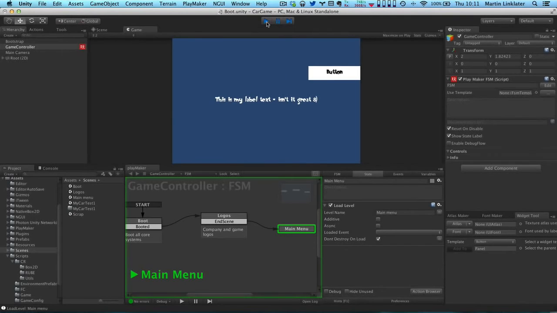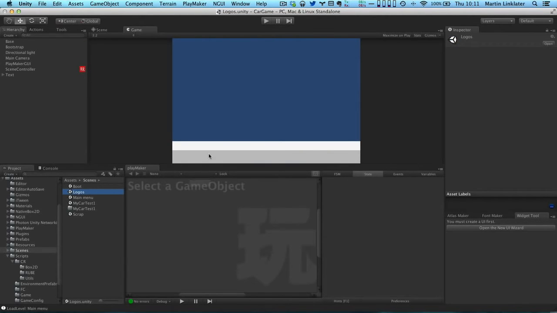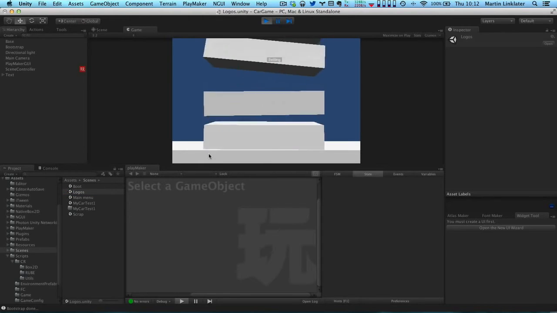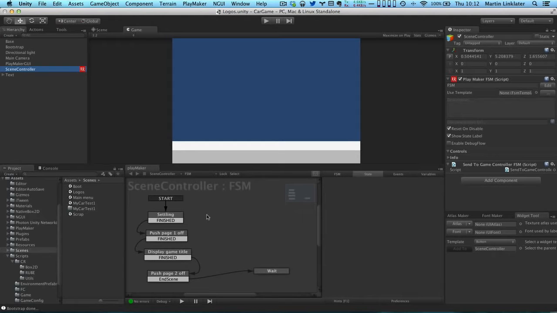And then what I've got inside each scene, I'll just do the logo scene. This is the one where all those blocks are falling that you saw. That's just something I'm playing with. There's a scene controller in here, and this is basically scripting what's happening with those blocks. So I'm letting them settle, I'm pushing them off, I'm putting some new ones on.